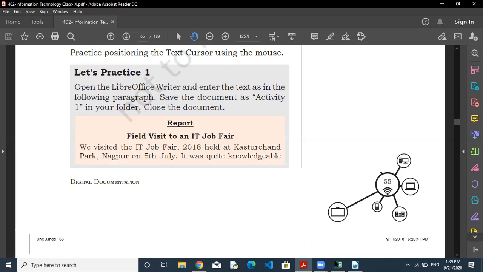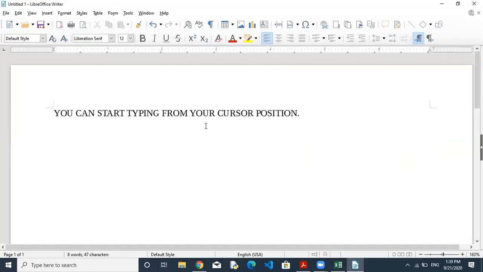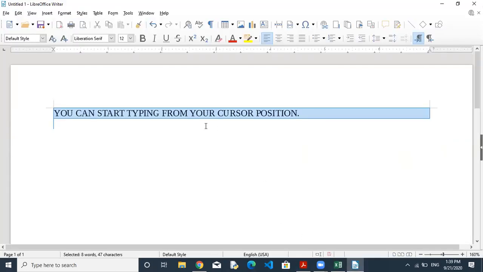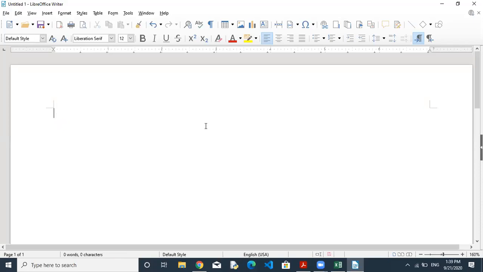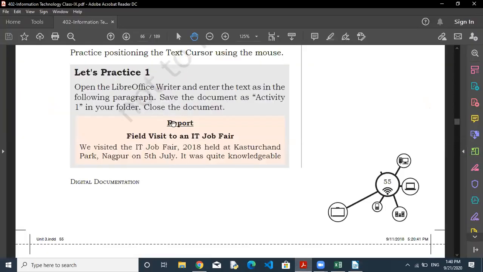Let me tell you how you can make this report in OpenOffice Writer. First I'm going to select this and delete this. The first thing, I want to move my cursor to the middle of the screen, because you can see this report is showing in the middle of the screen.